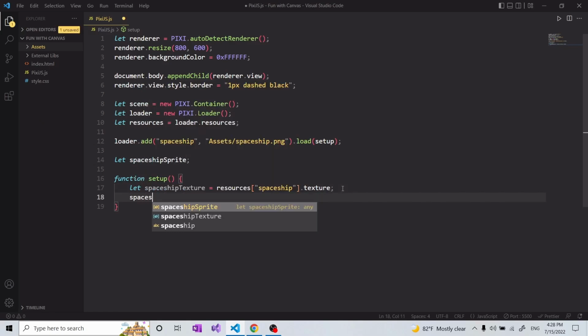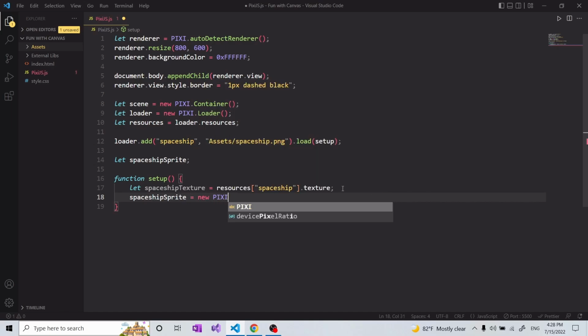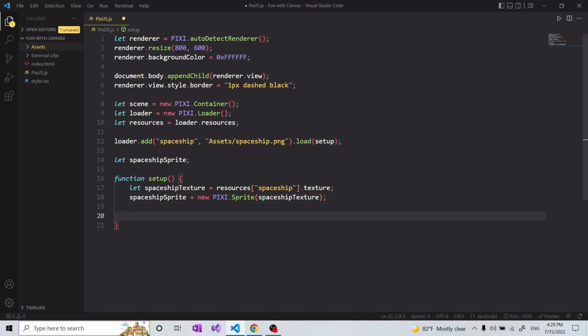And yeah, now let's initialize the spaceship sprite by making an instantiation of the sprite object in our Pixi API like this, and then we're gonna pass in the texture for this image. And now we have to draw our spaceship sprite so that we can actually see our spaceship in our canvas.